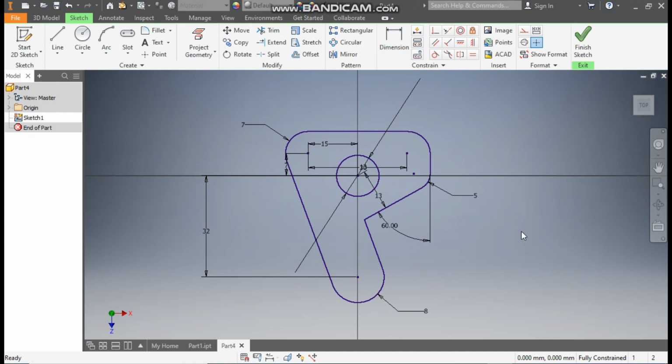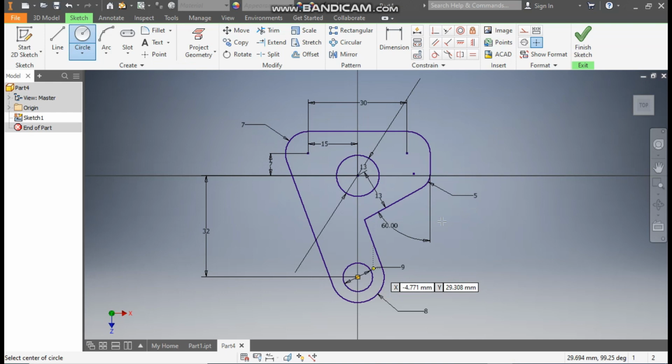Escape. Now I'll assemble the dimensions. So this will be the complete dimension of the sketch. You can note them down. Now here go to circle command. From the center point, make a circle of diameter 9. Now we are done with this sketch.